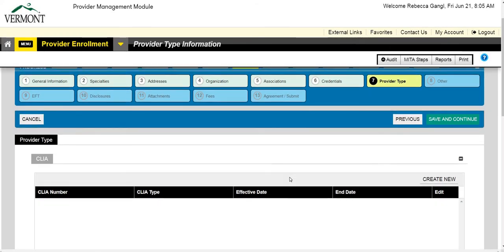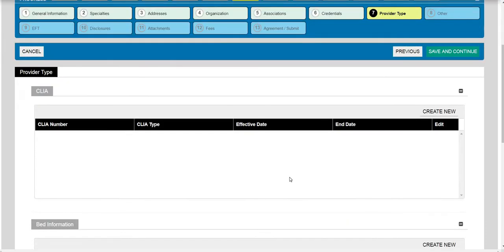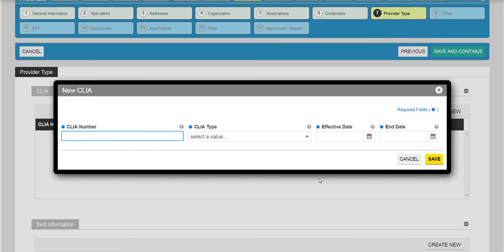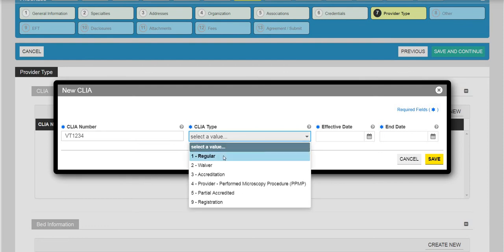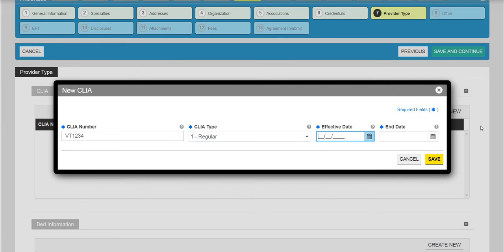The next tab is the Provider Type tab. This is where you're going to give us some more information regarding your hospital. First, we're going to ask you for the CLIA. So if you have a CLIA, you're going to hit Create New to make an entry. You're going to give us that CLIA number, the CLIA type. So I'm going to drop the box down and choose from these selections. And I'm going to choose that this is a regular CLIA, the effective date, and the end date of my CLIA. And I can hit Save.